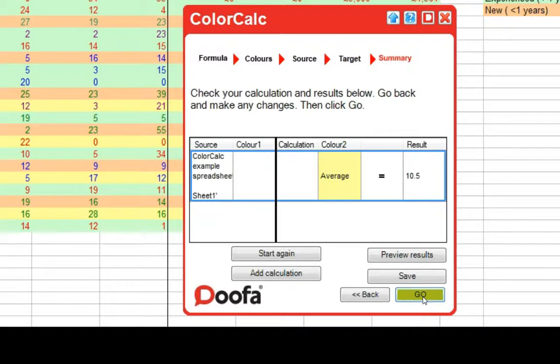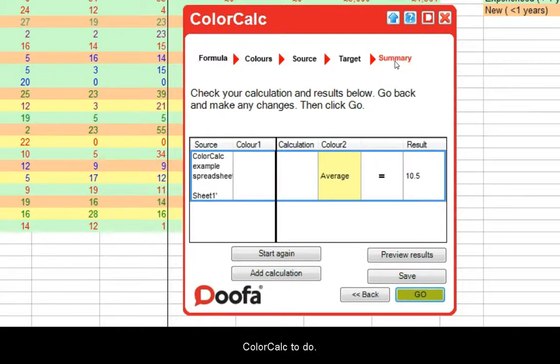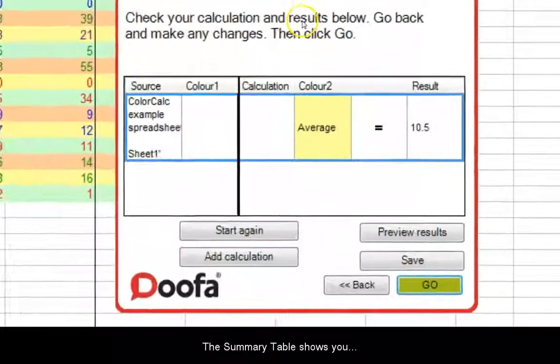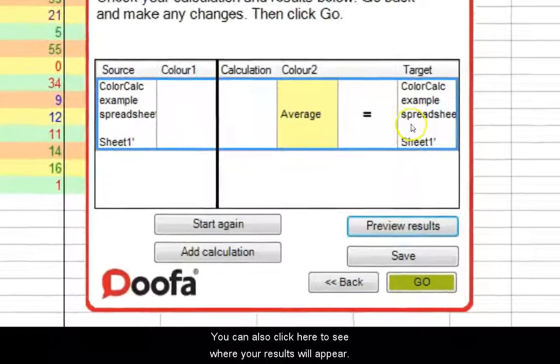Click Next. The final stage is the summary. This gives you a summary of what you have asked ColorCalc to do. It allows you to preview your results before ColorCalc works its magic. The summary table shows you the source, that's where ColorCalc will look for the colours, the colours you've selected, in this case a yellow background, what you've asked ColorCalc to do, in this case find the average, and you can preview the result. You can also click here to see where your results will appear.